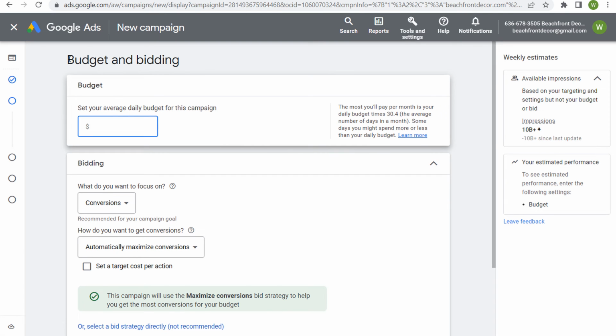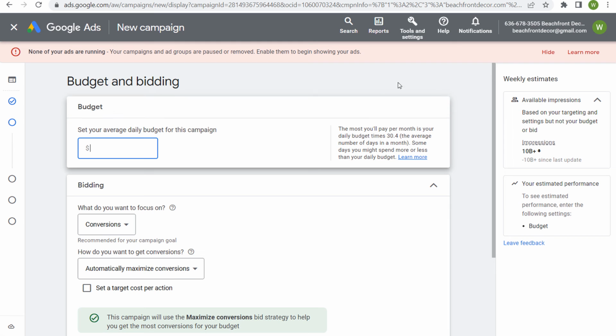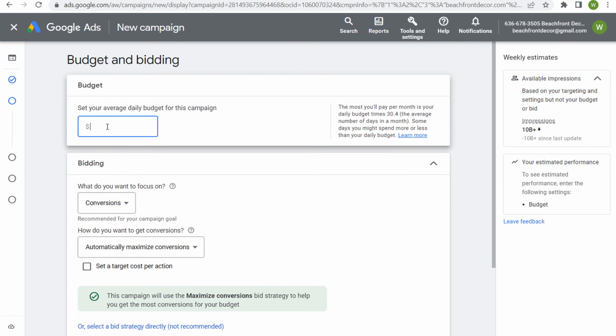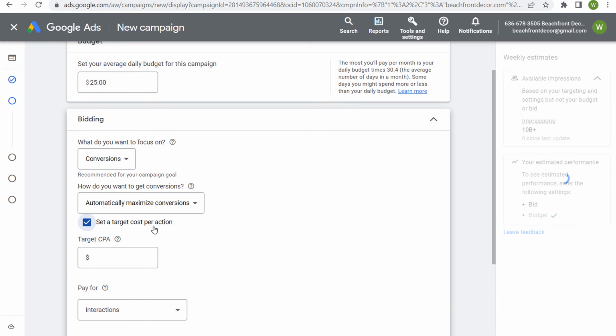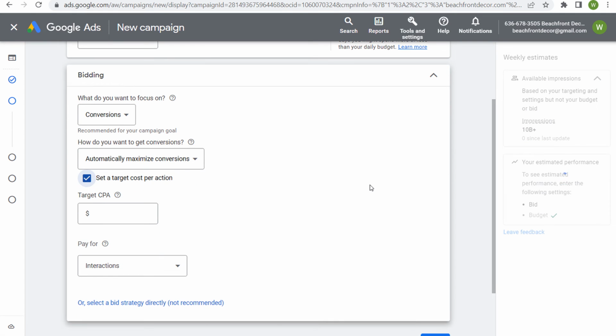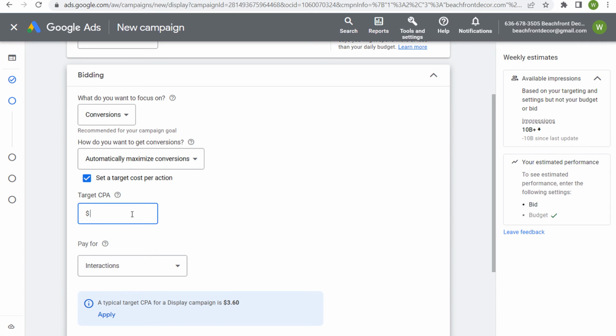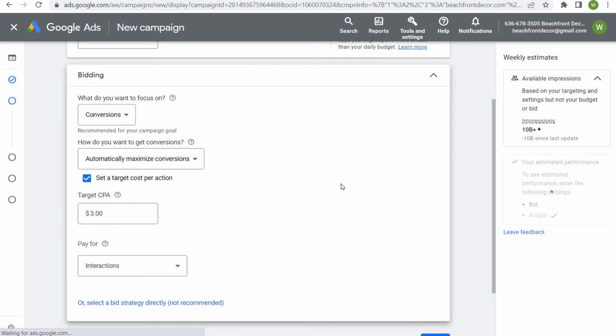Since we're using the sales objective, what we want to do is set our daily budget. Let's just say I want to spend $25 a day on this campaign. We want to focus on conversions. We want to automatically maximize conversions. You can set a target cost per action. Obviously, if every conversion is worth $10 for you, then you want your target cost per action to be less than $10. This here says $3.60, a typical target CPA for a display campaign. Let's just set ours at $3. So we want to drive conversions at $3 per conversion.